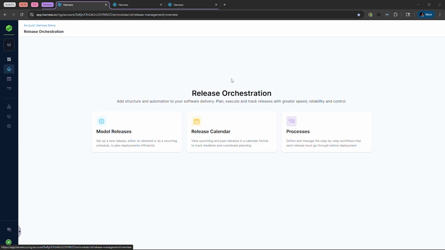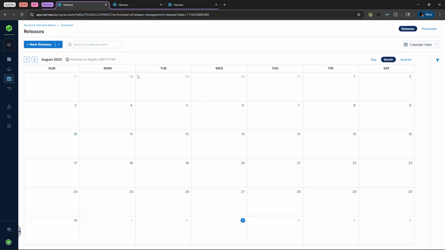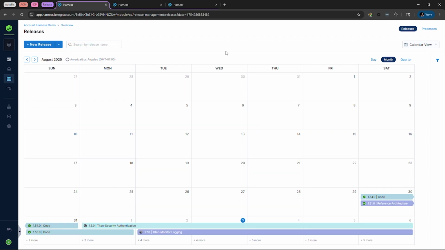One of the things that people are used to seeing inside of Release Orchestrator is calendars. Now we're bringing you calendars for any of the resources that you want to deliver to see the status of those deployments across multiple periods of time.